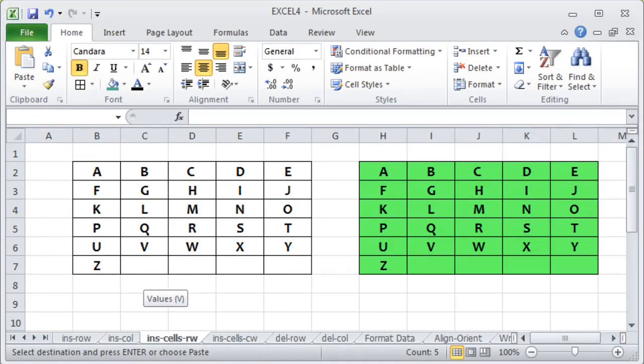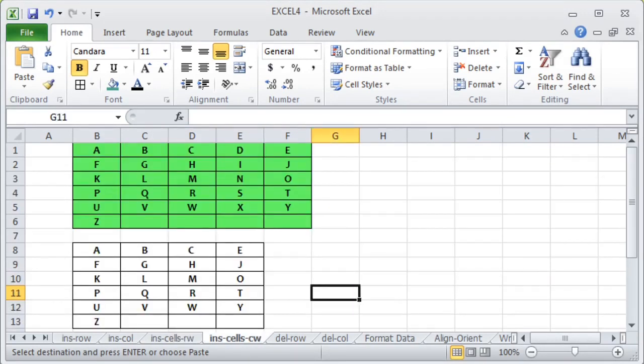I can just paste values to leave the format. So this is how I will be shifting cells down to accommodate a missing row for some number of columns. Let us see one more example.